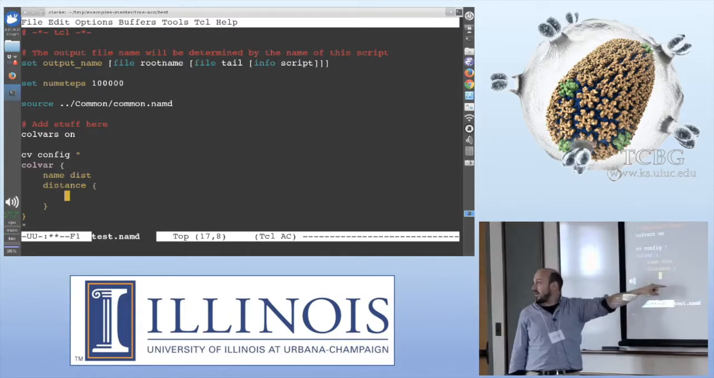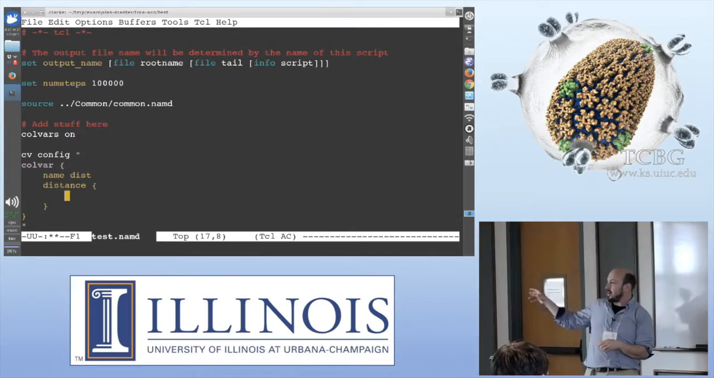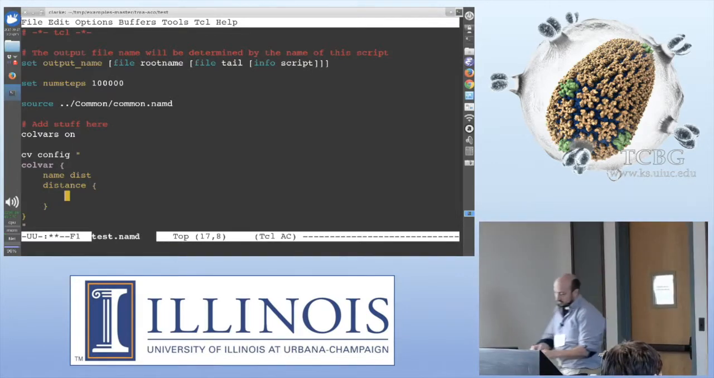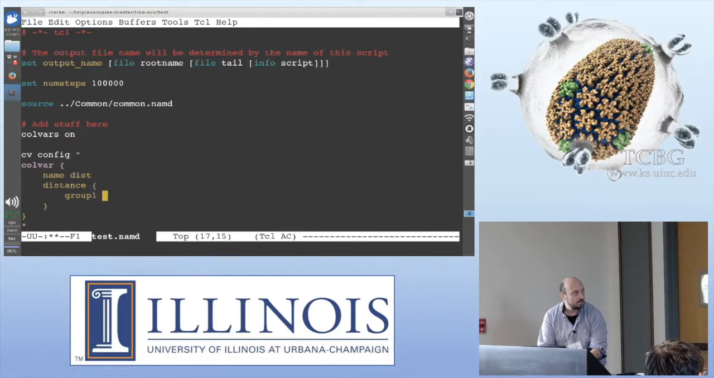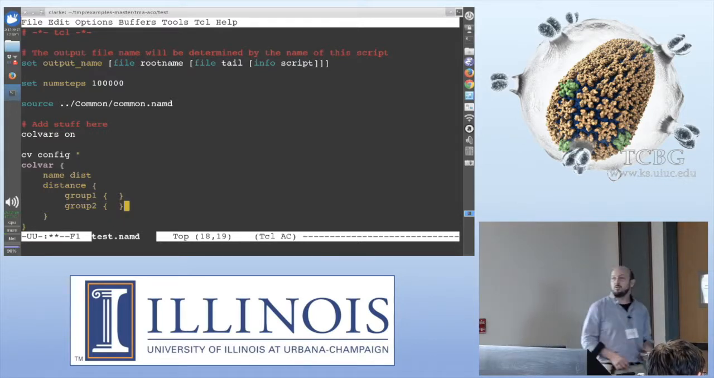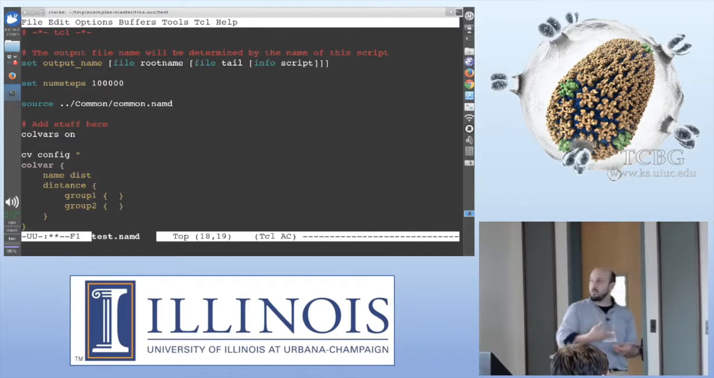Now we're going to put the two groups of atoms, and the distance is going to be between the centers of mass of these two groups. So we have to put group 1 and group 2. Now I'm going to put just braces for now, and then fill them in a bit. But it's a good idea to put the braces first, because a lot of the definitions in colvars are nested. NAMD, of course, runs the entire system with the same input, so you have one-liners all the time. Variables can be a bit more complex, so you have many nested braces. Put the braces first, so you know you're not missing any.